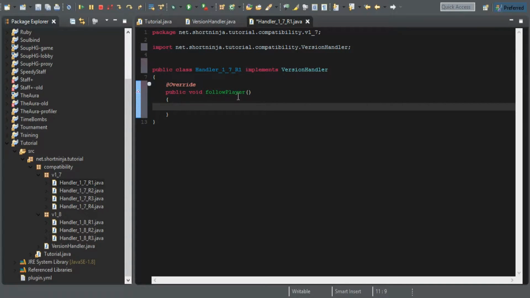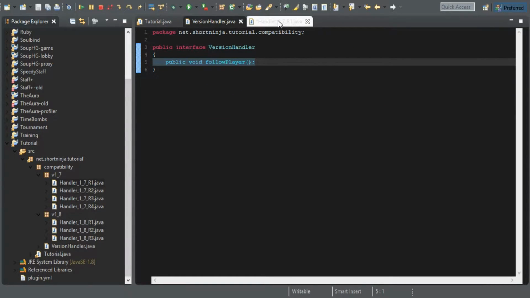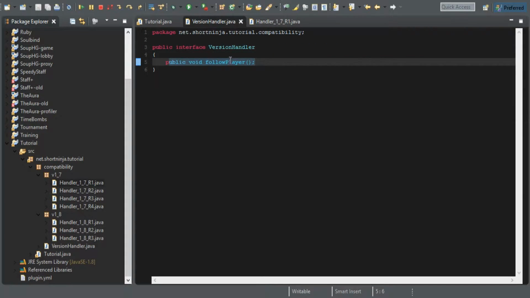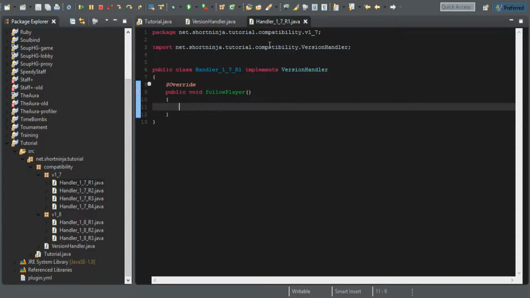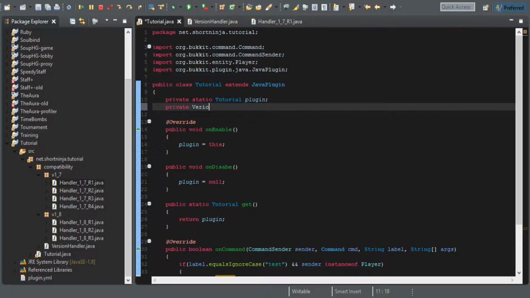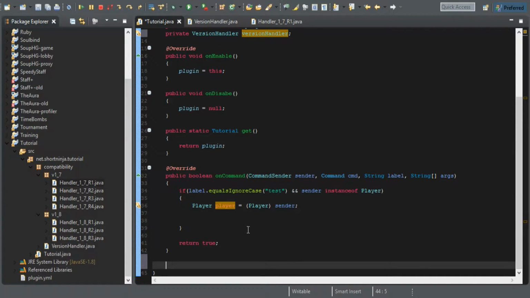And pretty much everything that we do in this method right here will be called by this. That's pretty much the entire point of the interface, is to just have a method that you can have, and then other classes implementing that method or the interface, and then be able to call that method from anywhere and have it run code depending on what class it is. So whenever we start up the server, we're going to have an instance of this version handler. And what we're going to do is set this up by getting their server version.